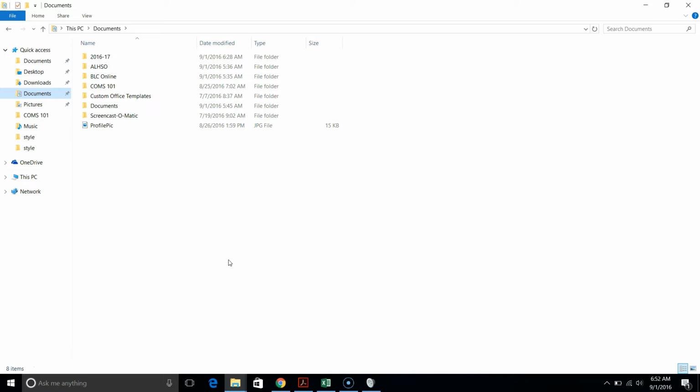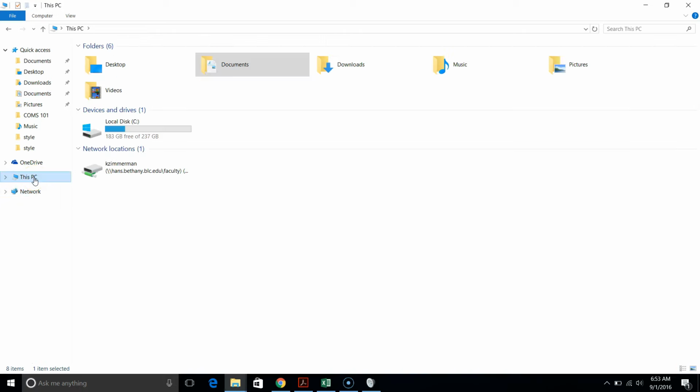Another area you might choose to save your files is to the Bethany network drive that you have. To get there, you click on This PC on a PC, and then you'll see under network locations this file path that has bethany.blc.edu in it. I can't actually access that from where I am right now because I'm recording this at home. So there's a downside to using Bethany's network to save your files. You can't get to them unless you're actually physically on Bethany's network.